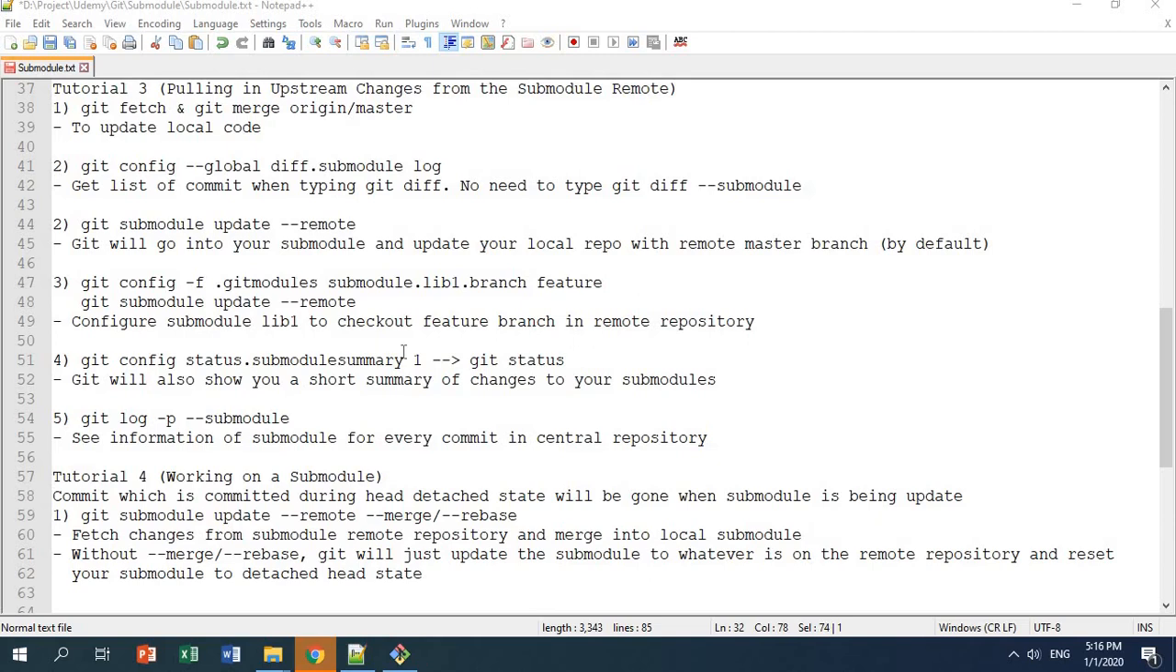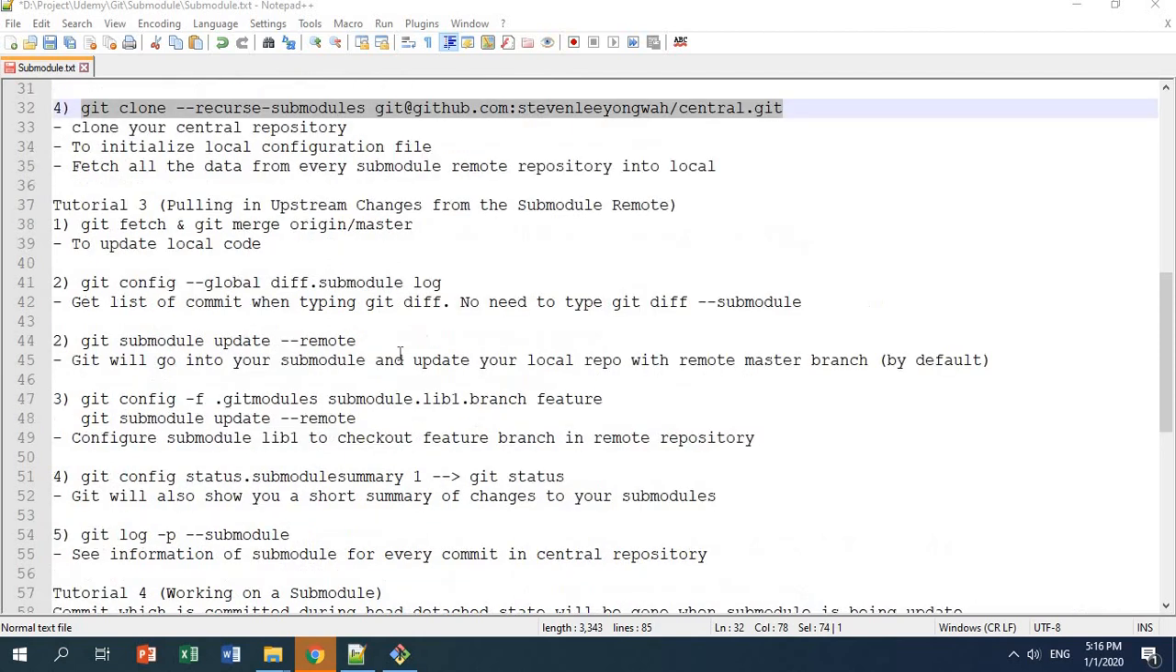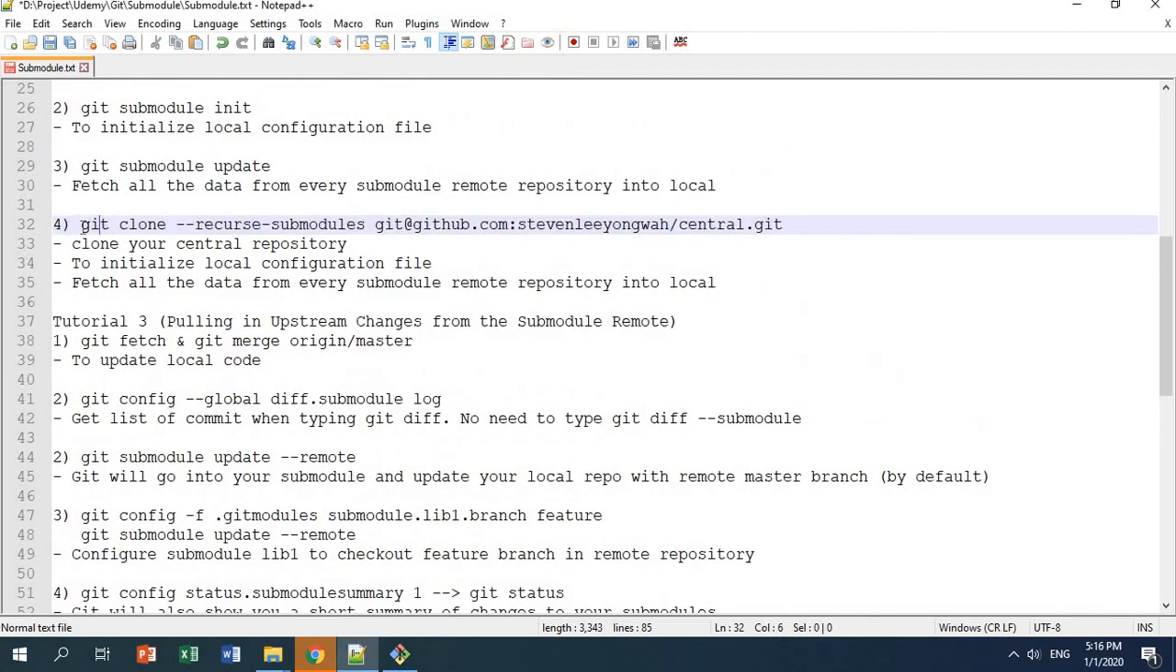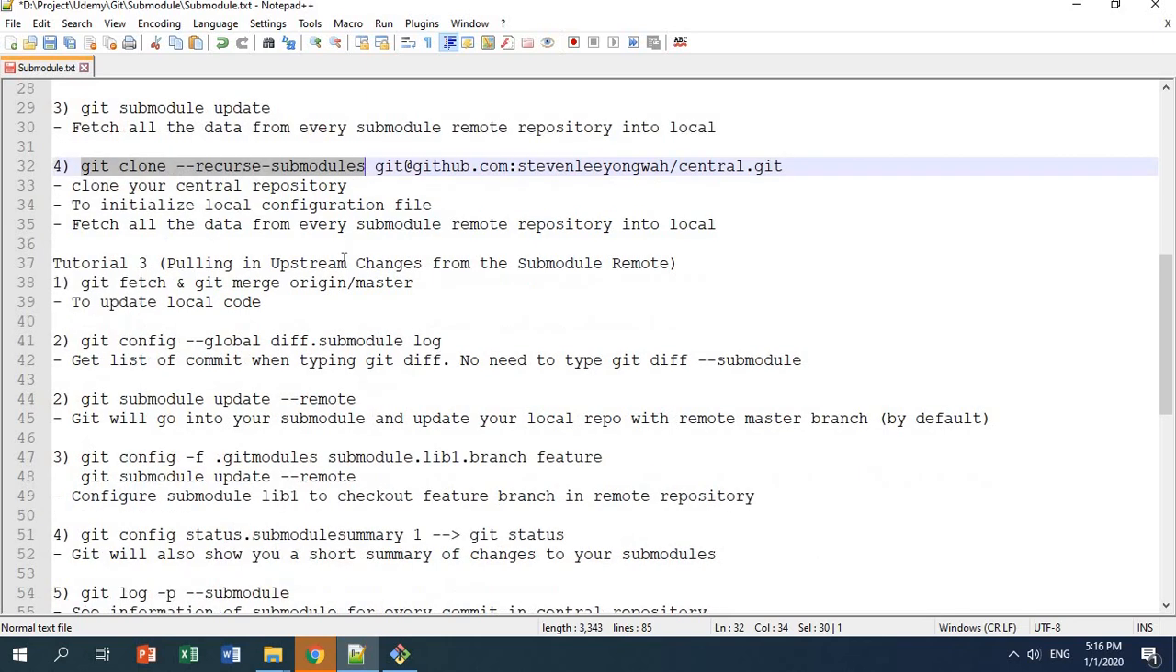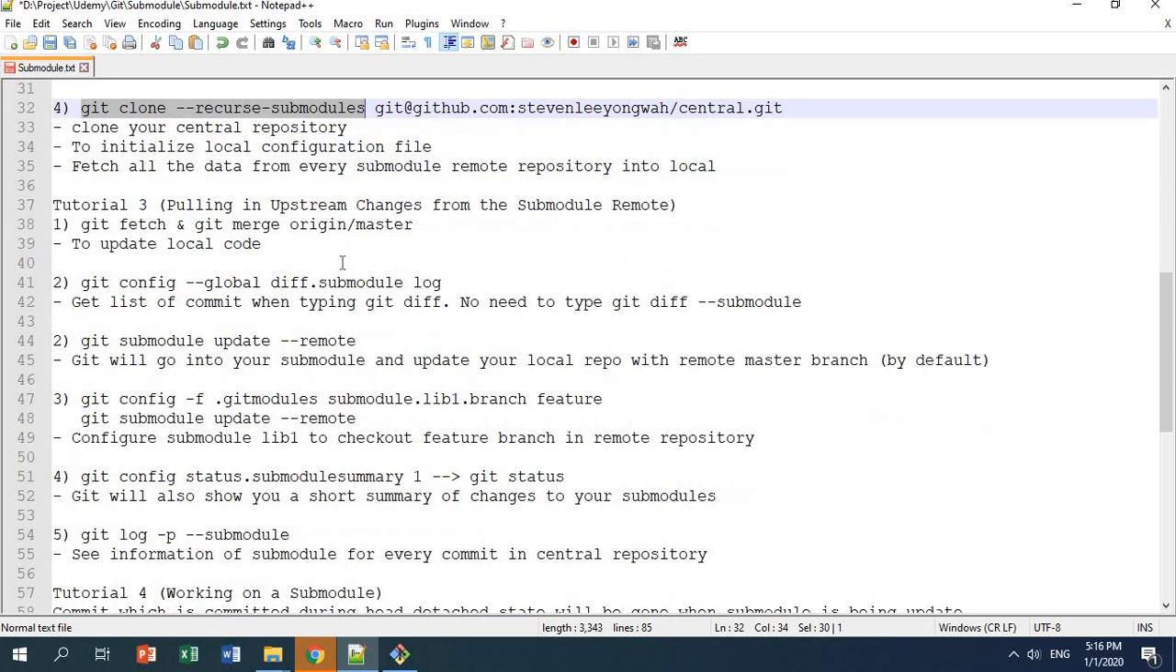So in this tutorial, I'm going to talk about submodules and some problems that you are going to face when you are working with a submodule. Let's say you clone the central repository into your local using this git clone --recurse-submodules command. The moment it clones your central repository, it also fetches all the data from the submodule.